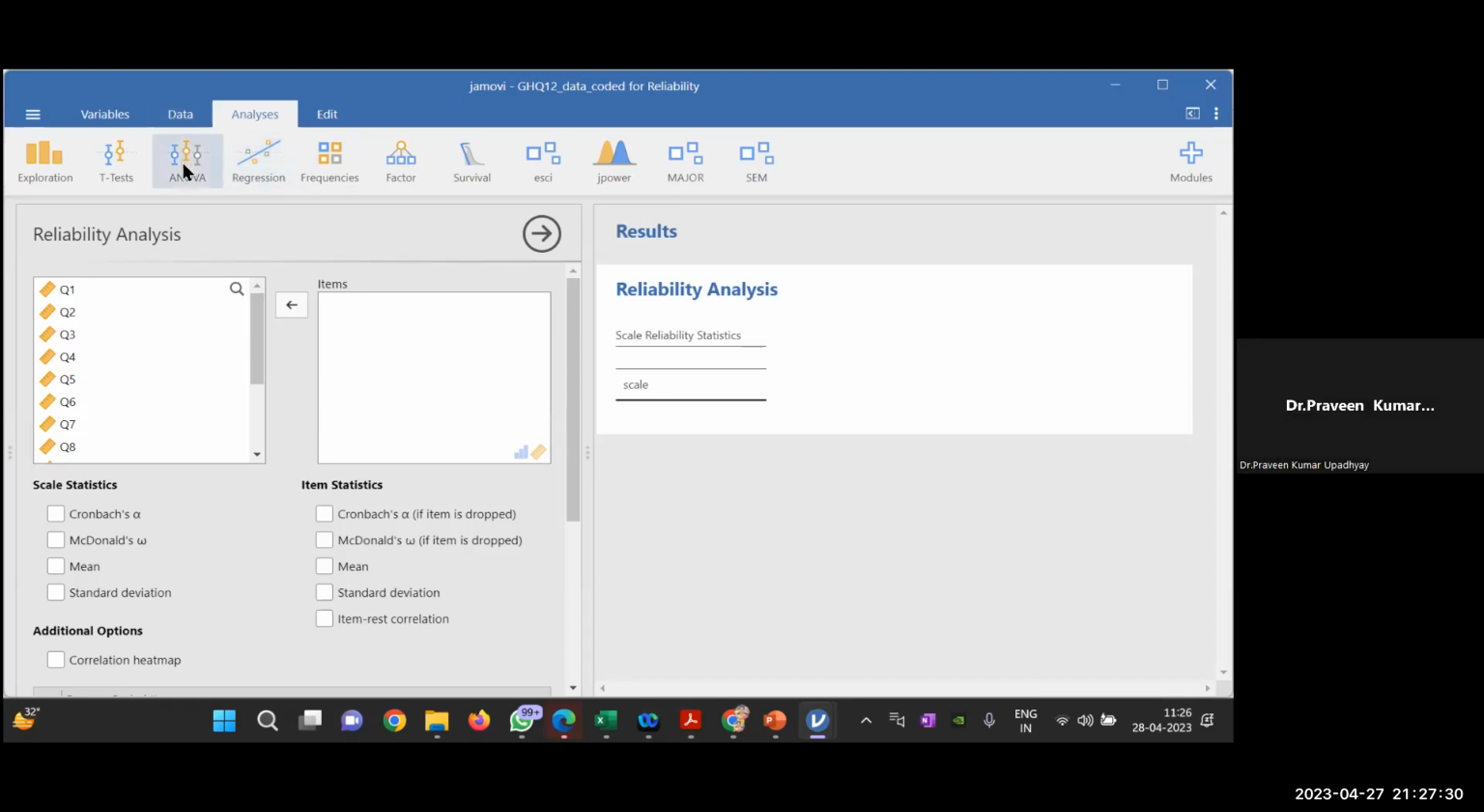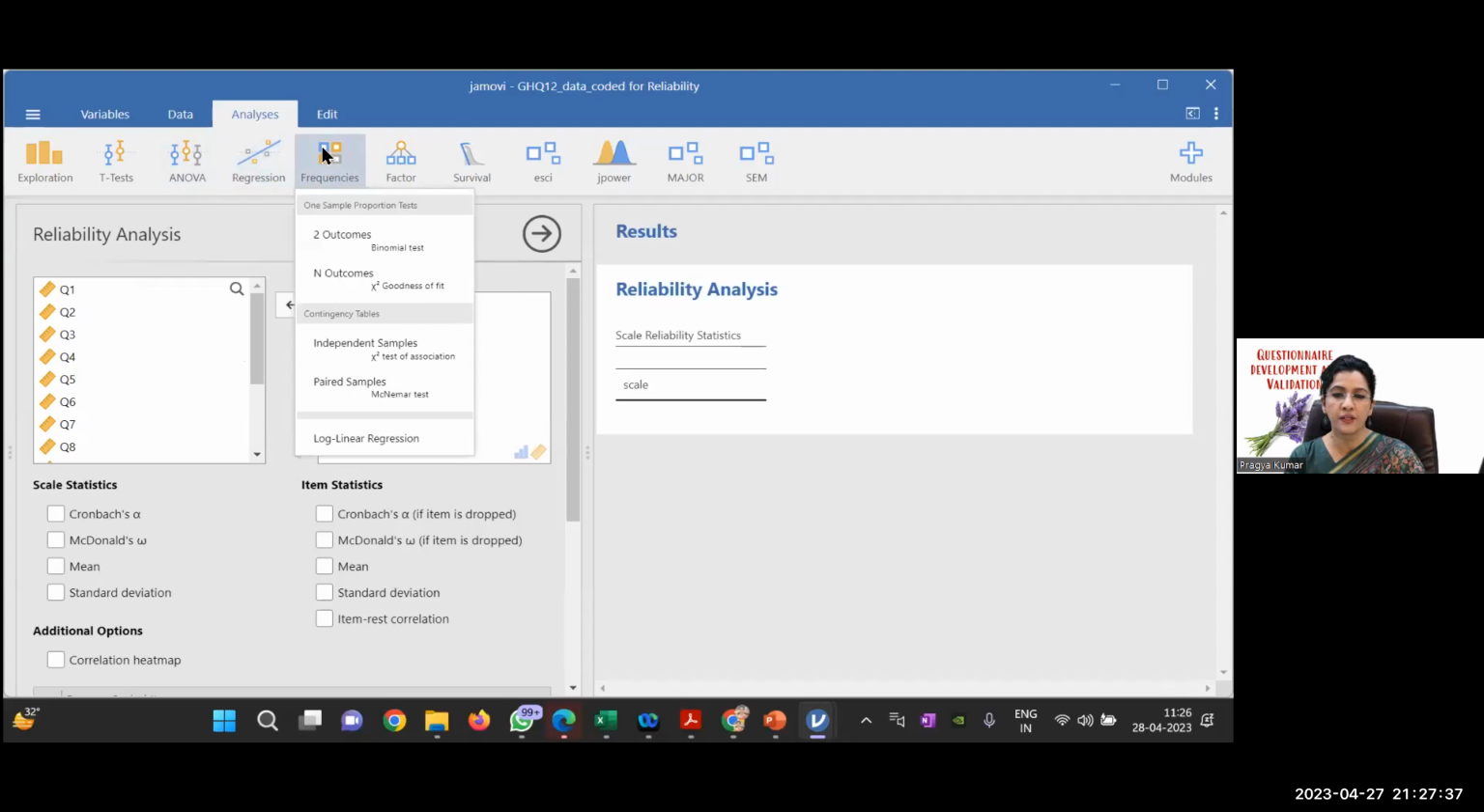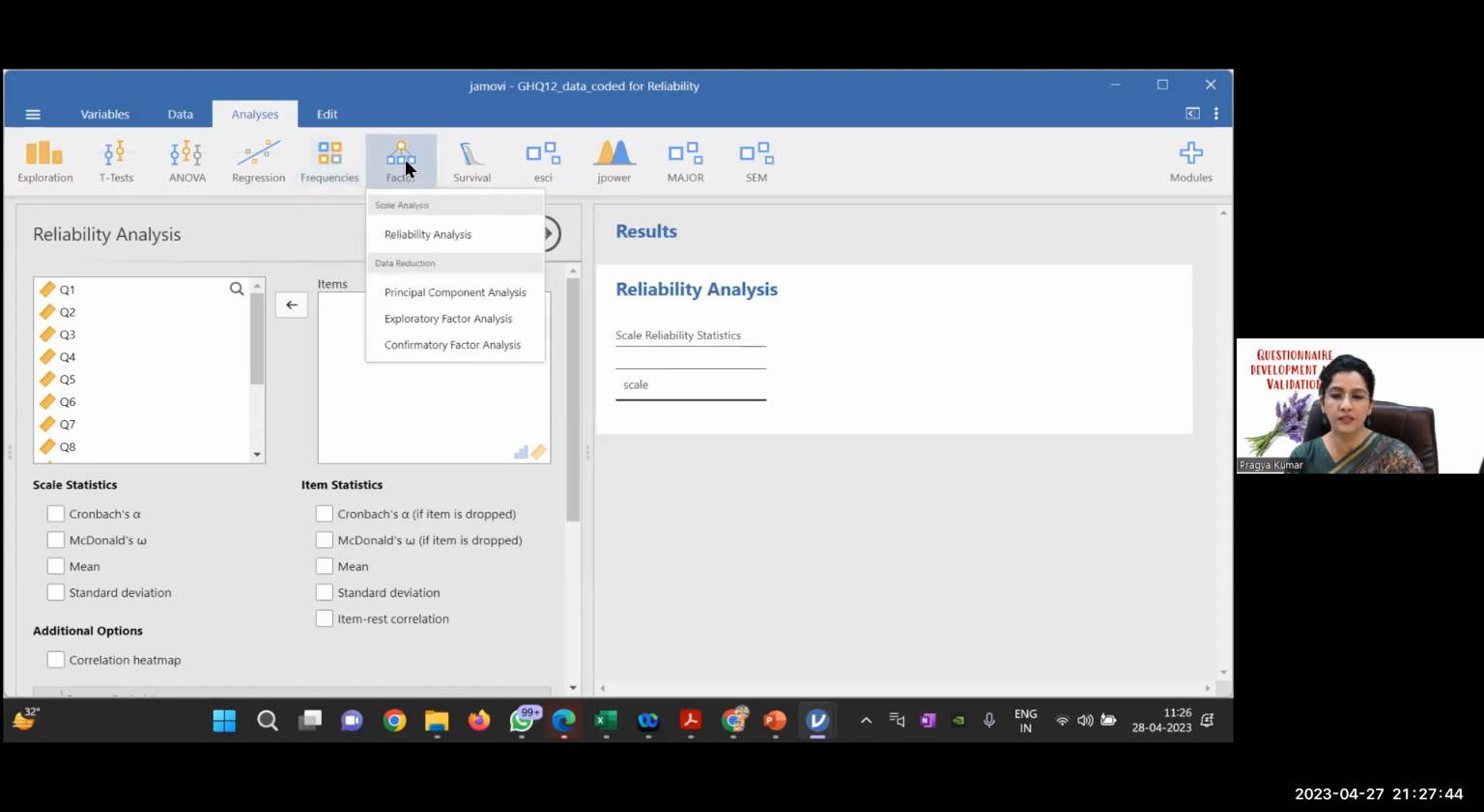Okay. So this is the t-test option. This is the ANOVA. You can see the various options of ANOVA. This is the regression. In frequency, you can see this is the association test. Now for these 2 days workshop, today and tomorrow, we'll use this option of factor. So factor, you can see there are 4 options here: reliability analysis, which is the scale analysis. And under the data reduction or the domain reduction component, there is principal component analysis, exploratory factor analysis, and confirmatory factor analysis.